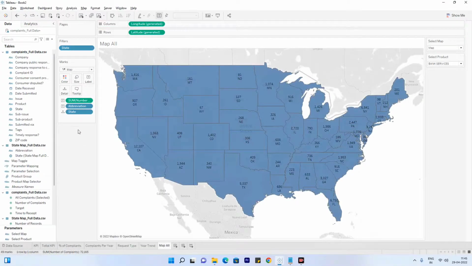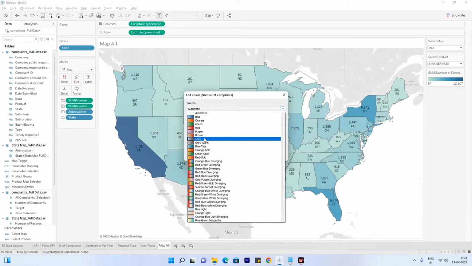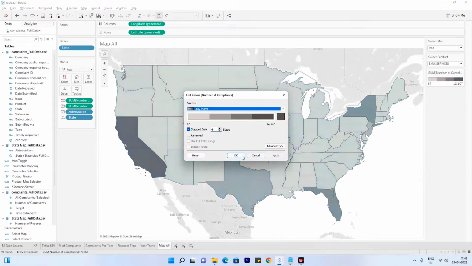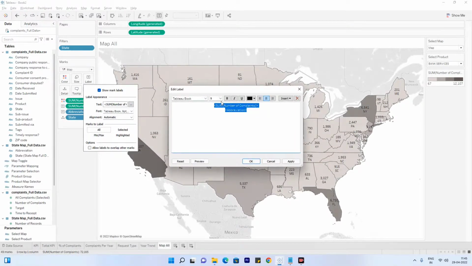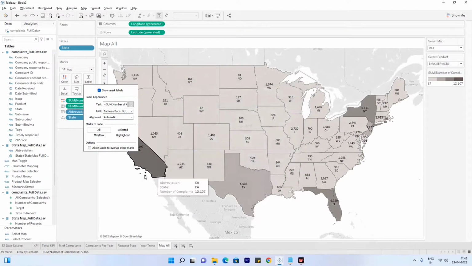So we are getting the abbreviation, and we also want the higher number of states to show darker colors, or we want to give the colors with respect to the measure. So we will press control and put this into the colors marker. We'll try to change the color. We can use any color whatever you want. I will use gray warm, and I will step it to 4 sizes, okay. And I will apply okay. I will change the labels, I will make it 8 and Tableau medium, apply okay, perfect.